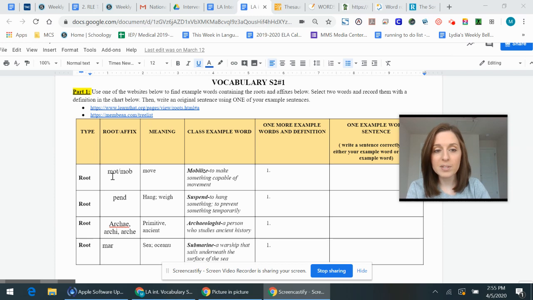So the first root word is mot or mob or mobe, and any word that has that as the root or as the main part means move. So the class example word is mobilize, which means to make something capable of movement, right? Let's say you have a dog that was born with back legs that don't work, and you've seen dogs that sometimes are put in those little wheelchairs. By giving that dog a little wheelchair, you have mobilized that dog. You've made it capable of movement.